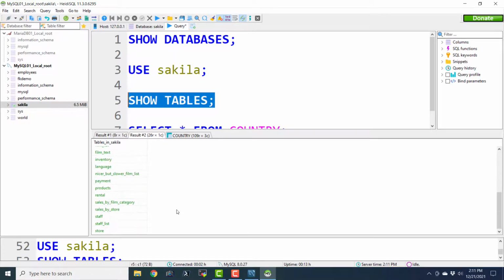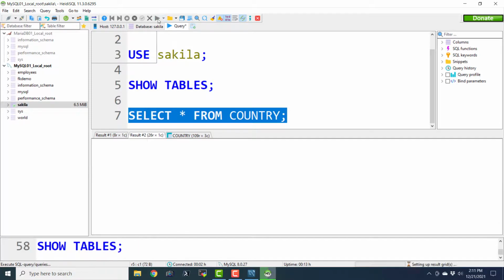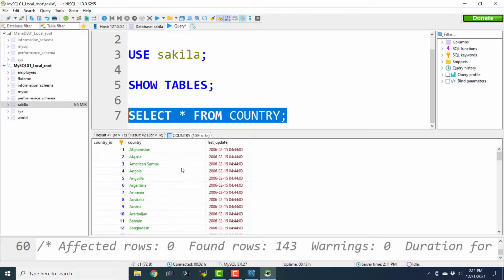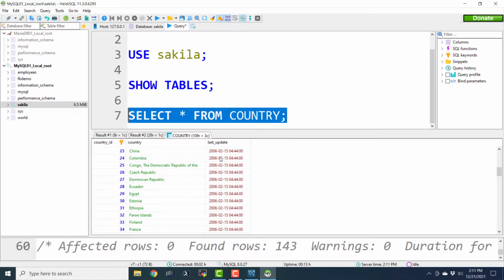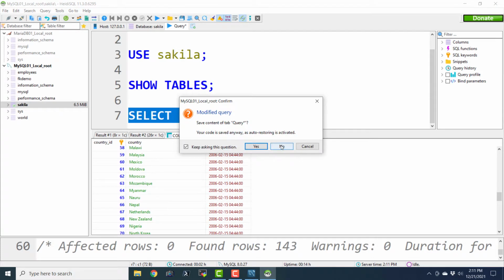So here we have the output of show tables. It apparently creates a new tab for the output of each new query. So select star from country. And here we have the output of that particular query. We have country code, country, and last update. So this is how we can use Heidi SQL to connect to MySQL or MariaDB. And we can even connect to a MariaDB instance from the MySQL Workbench.